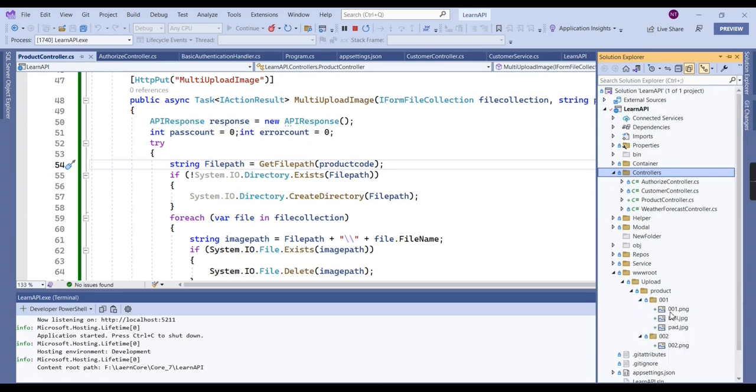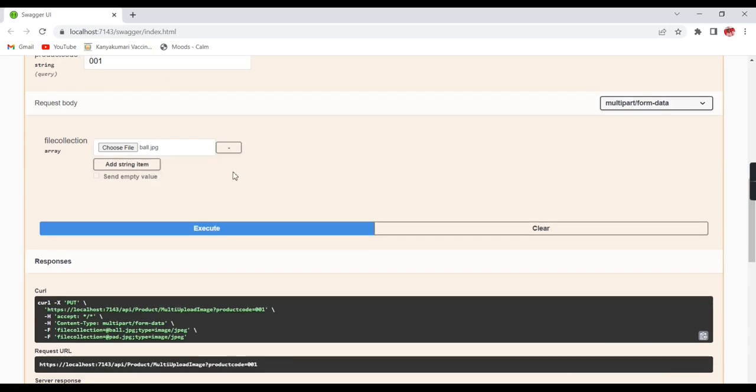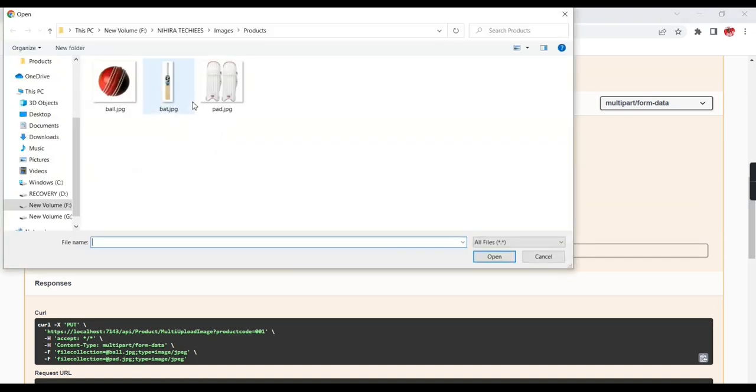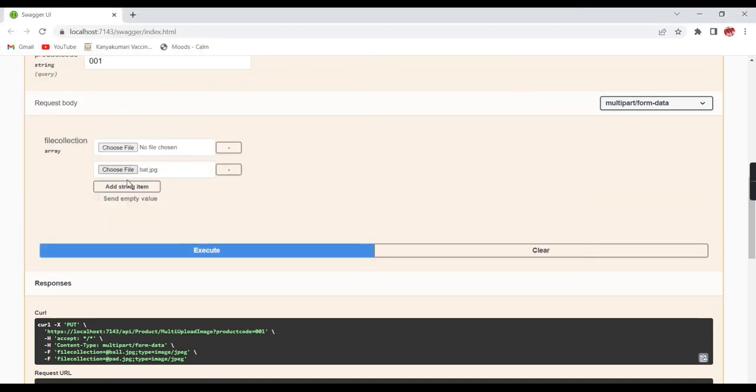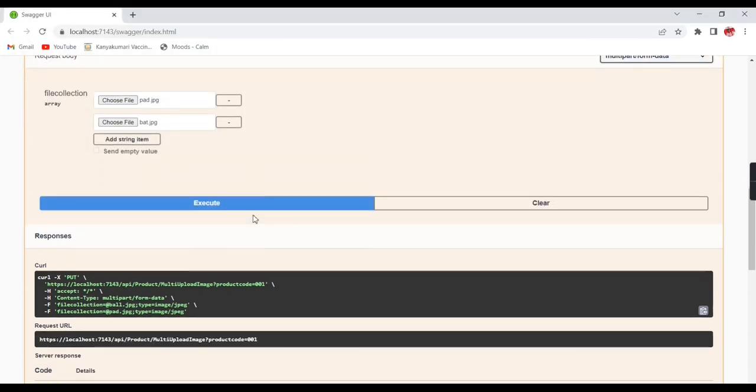See, so the bat, the name is 001. So then we have this ball and a pad. Okay, totally three files. So now I'm trying to upload once again. So let me remove this one. We can upload this pad and also pad once again.